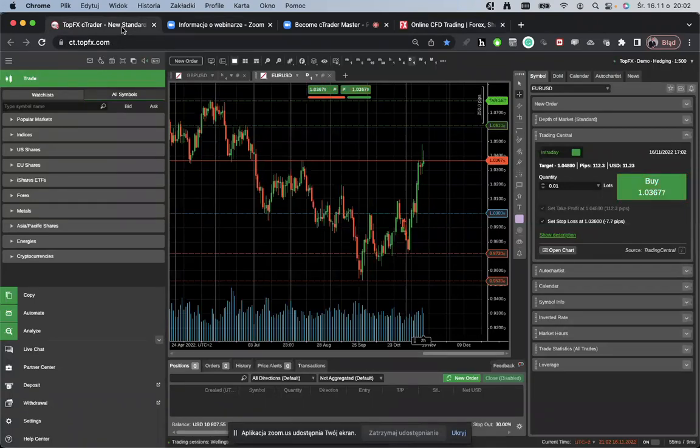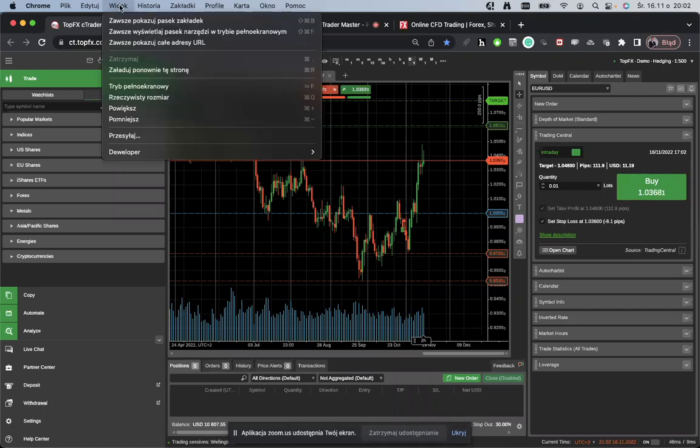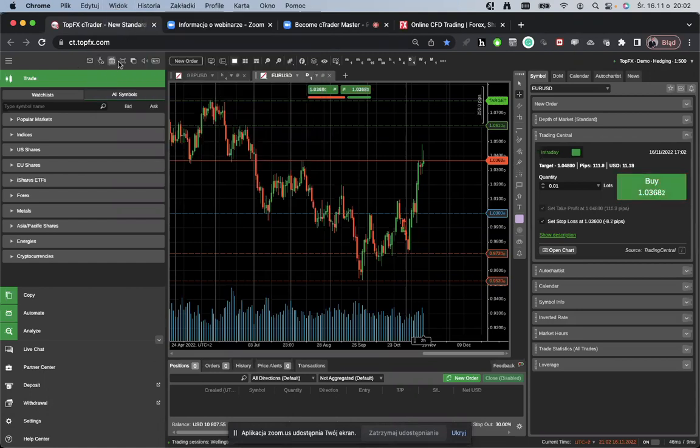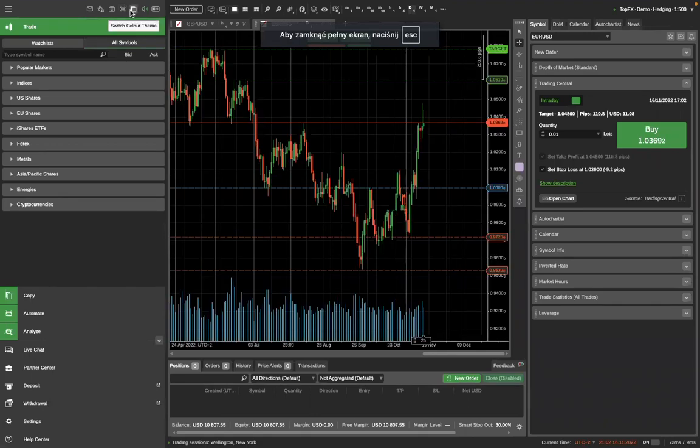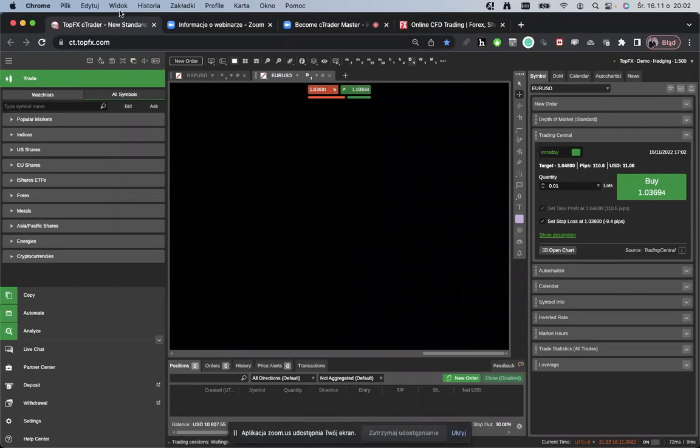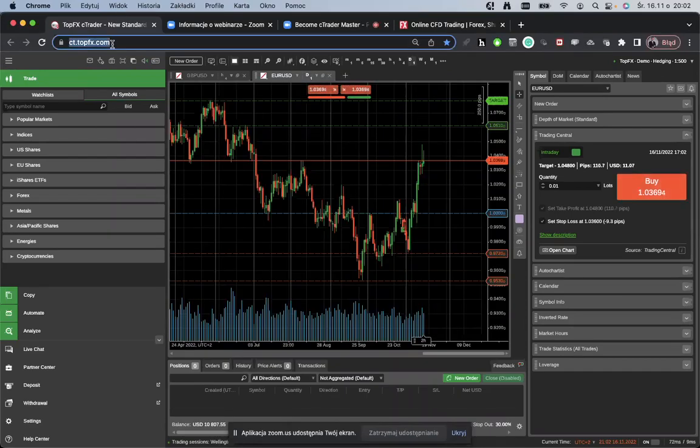If you don't know how to start the cTrader trading platform, let me show you that. I will switch to the full screen mode. There you go. If you don't know where to start, you just have to input this web address here, ct.topfx.com, and you should be able to connect to the cTrader. Of course, you need to log in. You need to provide your login and password, and then you can log into your trading account.